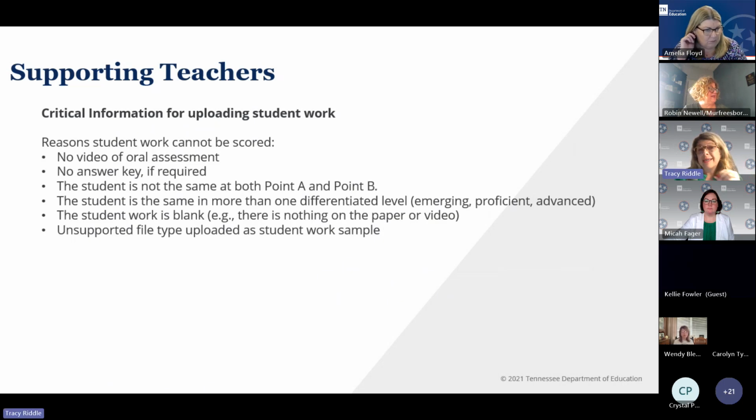Some reasons that student work is not scored, and when I say not scored, it actually gets the score of a 0, so it's not left unscored. So I want to make that clear. All work is looked at, all work is scored, but when we say student work can't be scored, we mean according to the rubric. So if the rubric says required evidence is a video, then it has to be a video. If they upload paper when it should be an oral assessment, it will not be scored according to the rubric. Point A and point B will automatically receive a 0, which is no growth for that student.